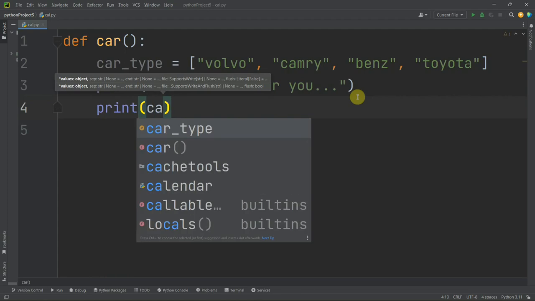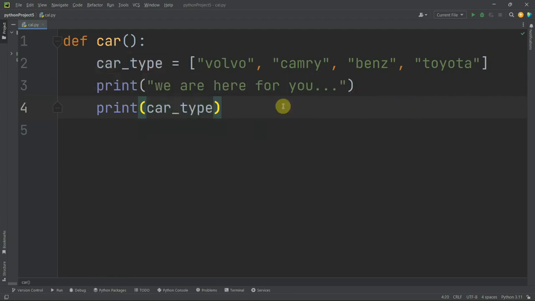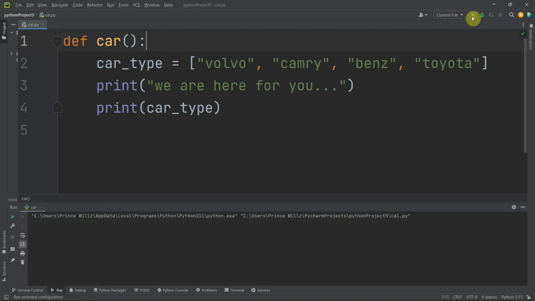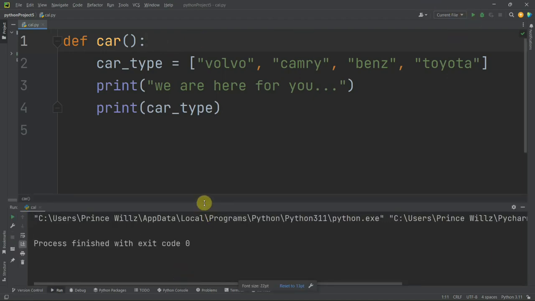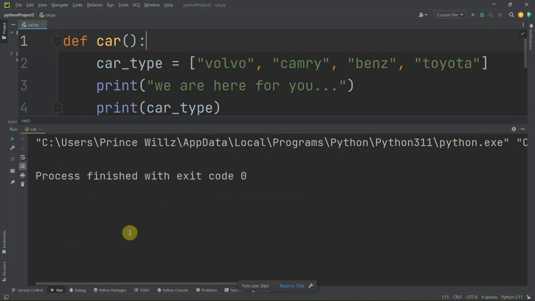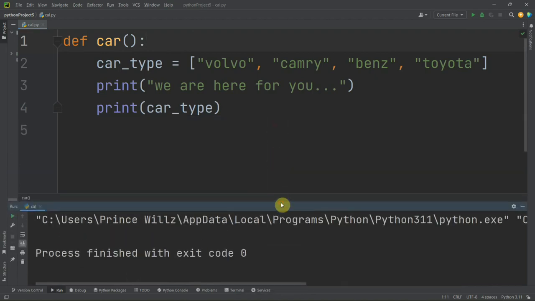Now I've written some code, and all this block of code is indented, and once indented, it is stored in the car function. This car looks like what a variable does, but it is not a variable, it's a function. Once I run this program, it runs and gives me no error, but nothing shows. Why? Because we have not called the function. You have to call the function in order to execute the block of code written there.